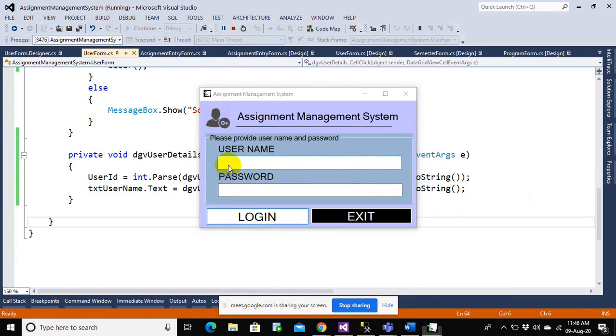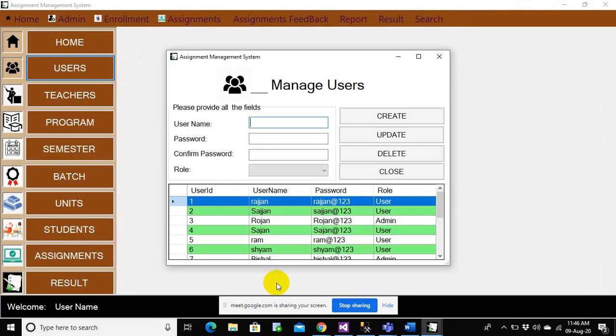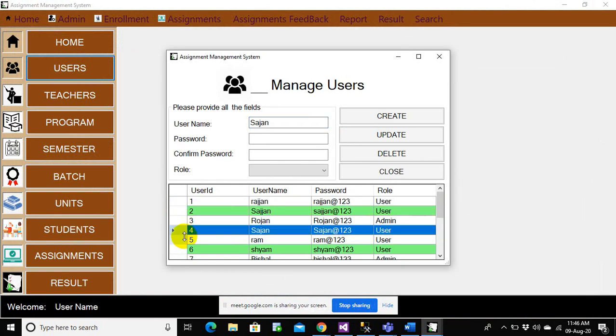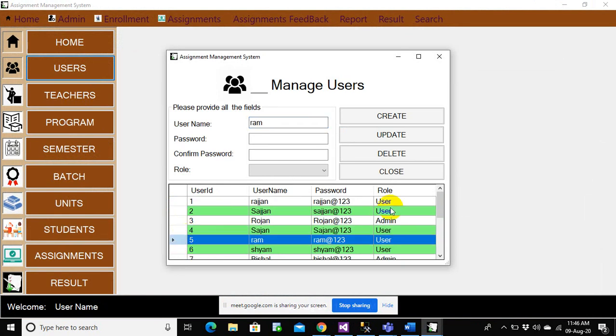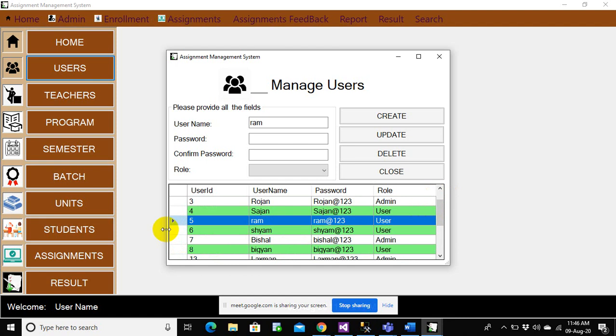Let's log in. And let's go to users and let us choose anyone. Now let us say if you select this one, or if you select this one, how many rows are selected at a time? How many rows are you able to select? Any guess, everyone? How many rows can you select at once?